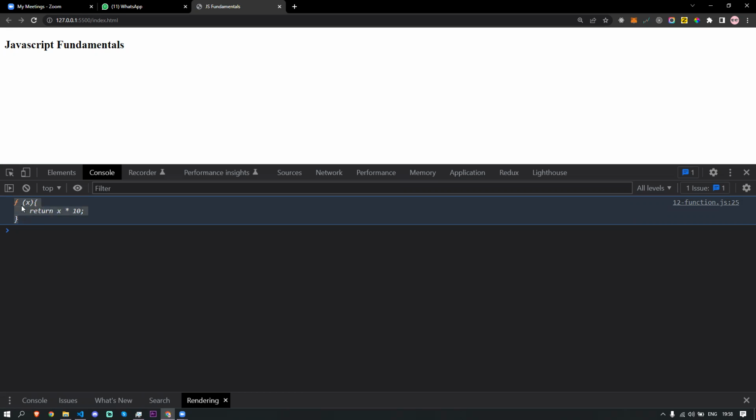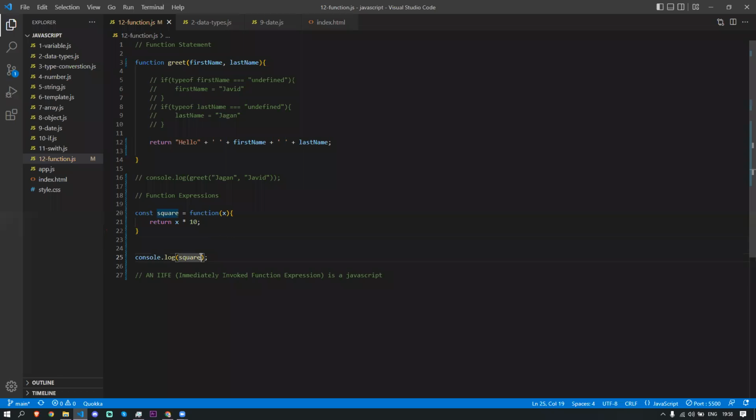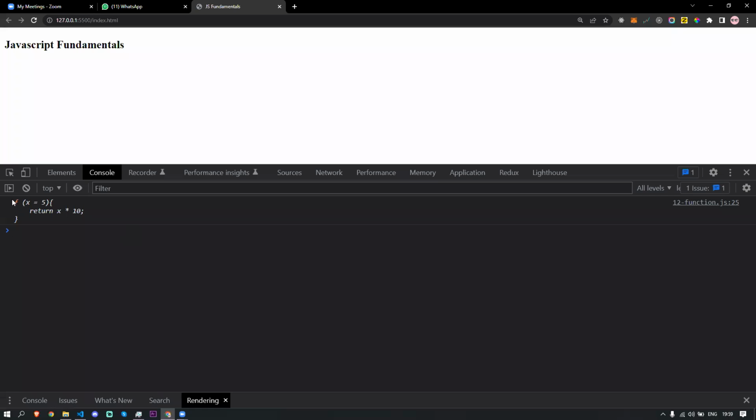So what should I do to call this function, to run it? We should pass the variable? No, not the variable. You have to add these parentheses to run this function, right? I'm going to have a default value of 5 here. I'm not going to pass anything. So I'm calling only square. What is square holding? The function. It takes x equal to 5, the default value, and returns x multiplied by 10.